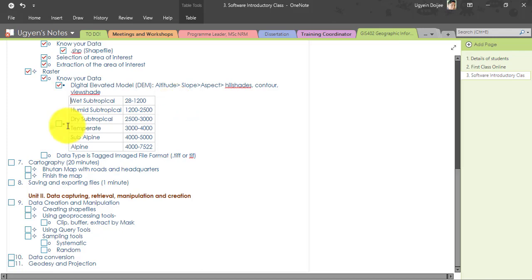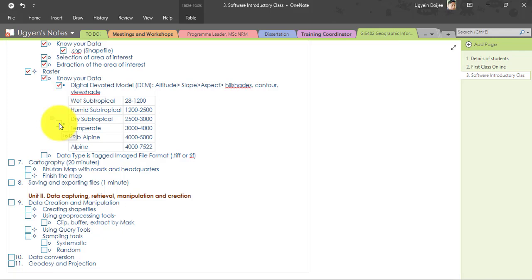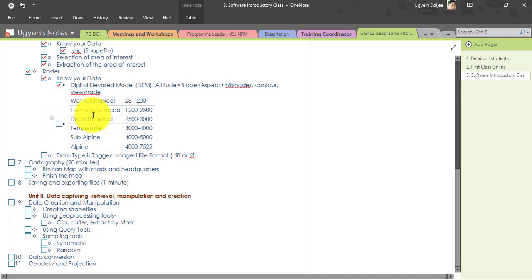Following that, we did slightly more than just knowing our data. We looked at how to categorize a digital elevation model, or any kind of raster data, if it is at hand. So we categorized the digital elevation model specifically into agroecological zones of the country. We categorized it into 6 agroecological zones, and we did that.